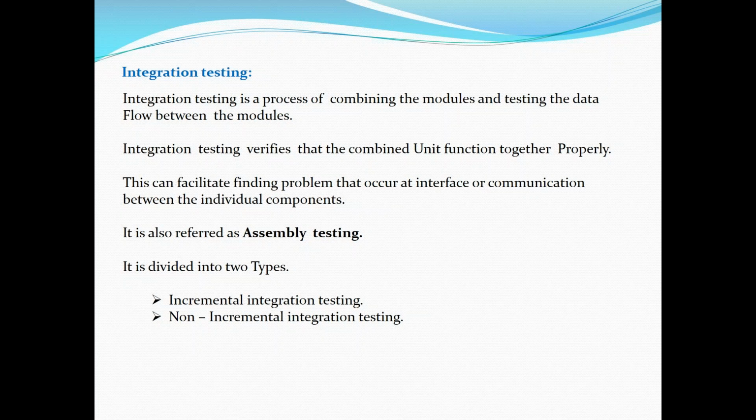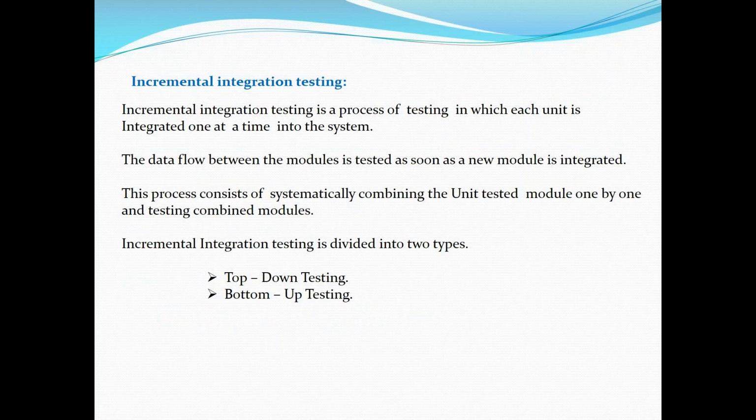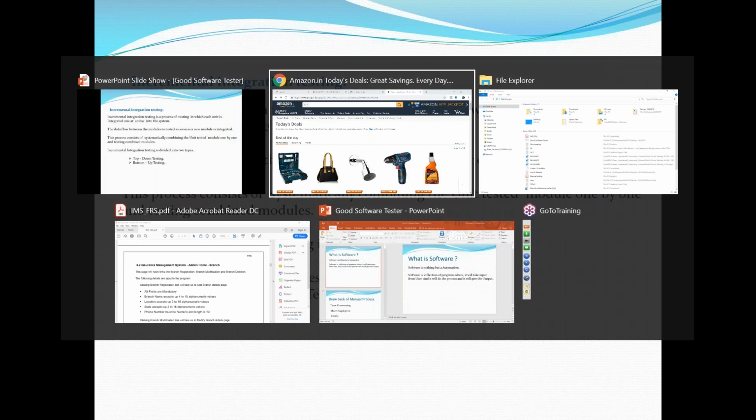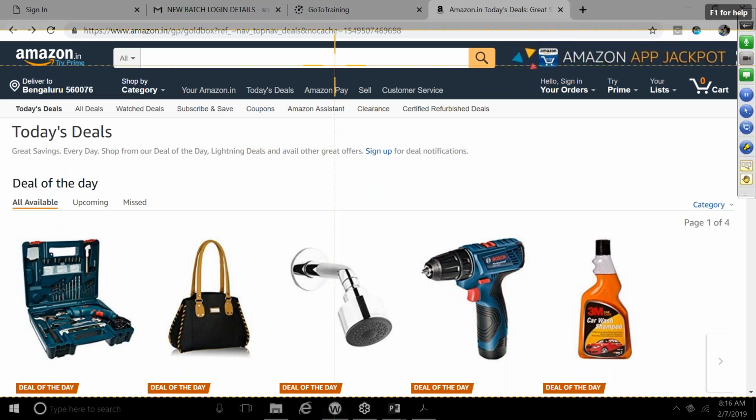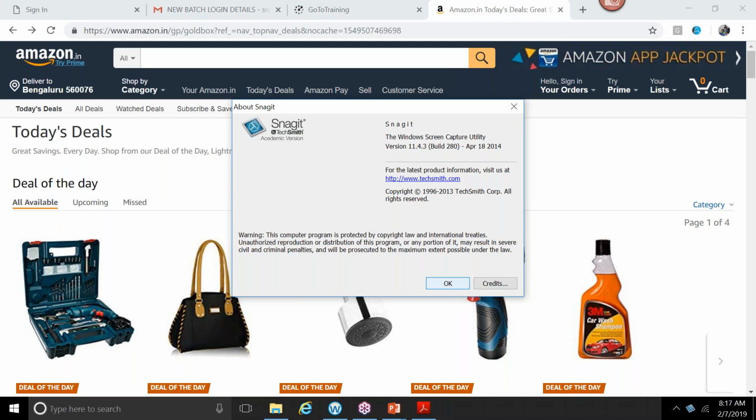Coming to incremental integration testing, let's see. Incremental integration testing is a process of testing in which each unit is integrated one at a time into the system. Incrementally means we are slowly incrementing our modules. Suppose you have Amazon. Initially, when this Amazon was developed, we will take only two modules. Slowly we add all the modules. We cannot add all the modules at a time. So initially they will give only two modules.